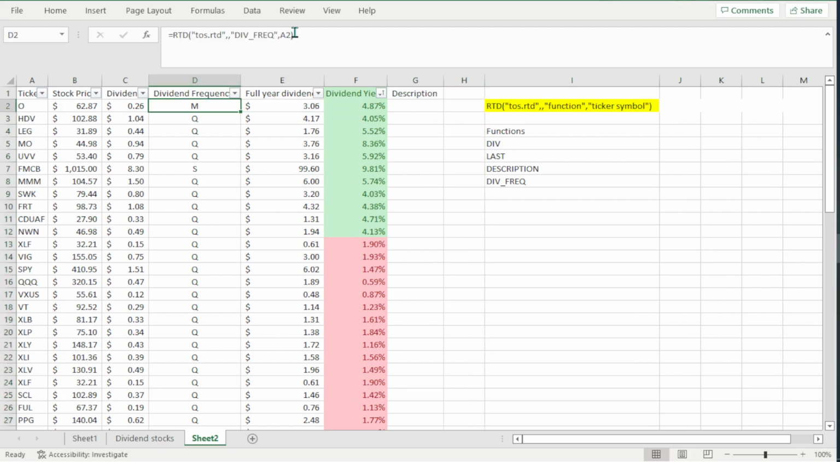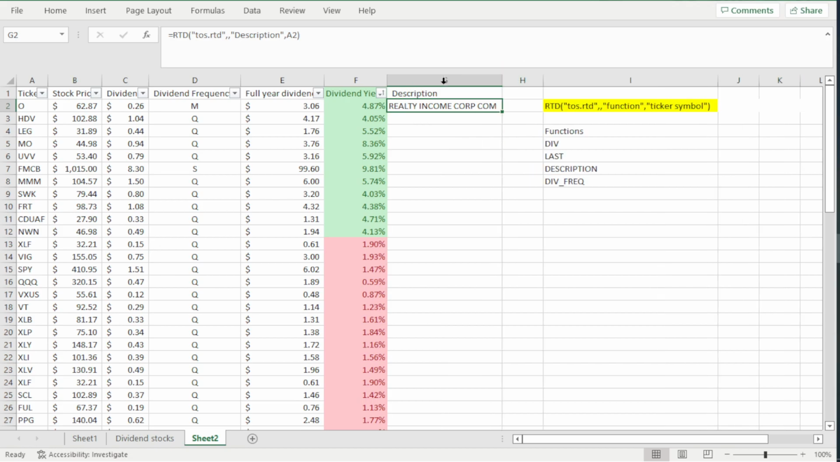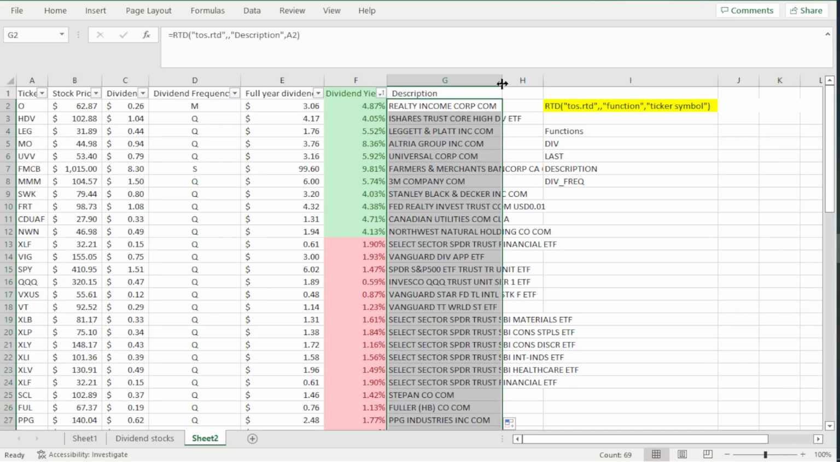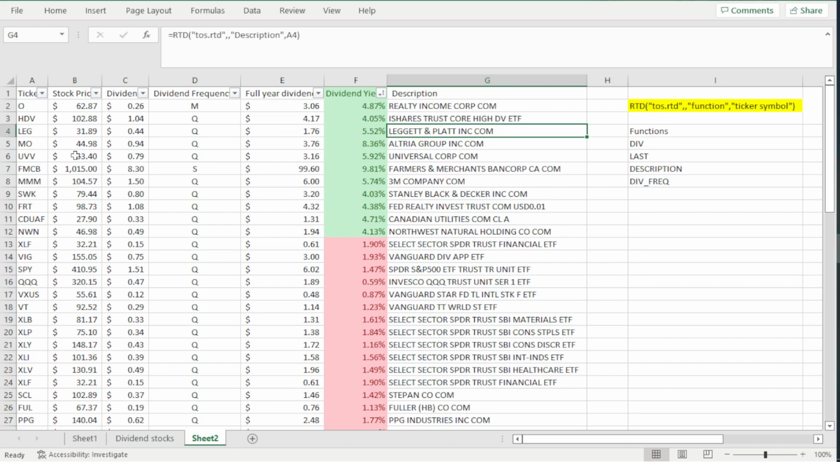Now let's go ahead and copy this function right here, and I'm going to paste it right in there. Now, instead of dividend frequency, I'm going to put description. All right, so now we know that ticker symbol O is Realty Income. So now let's drag that down, and boom, a bunch of data right there. Okay, so HDV is the iShares Trust High Dividend ETF. So okay, it lives up to its name because it's 4%.